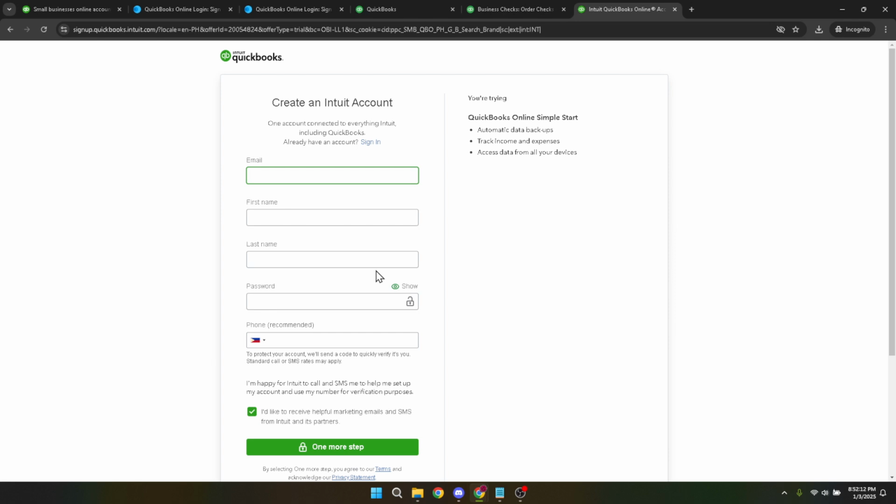Next, it's time to get personal. Enter your first name in the designated field. Following this, you'll also need to type in your last name. These details help personalize your QuickBooks experience, ensuring that all correspondence from QuickBooks is appropriately addressed.